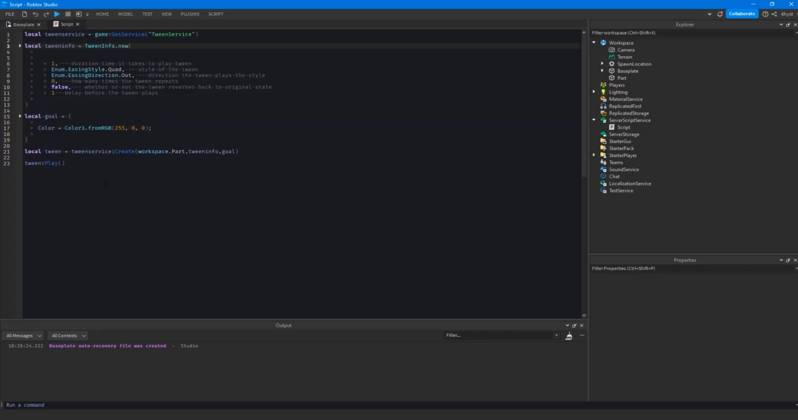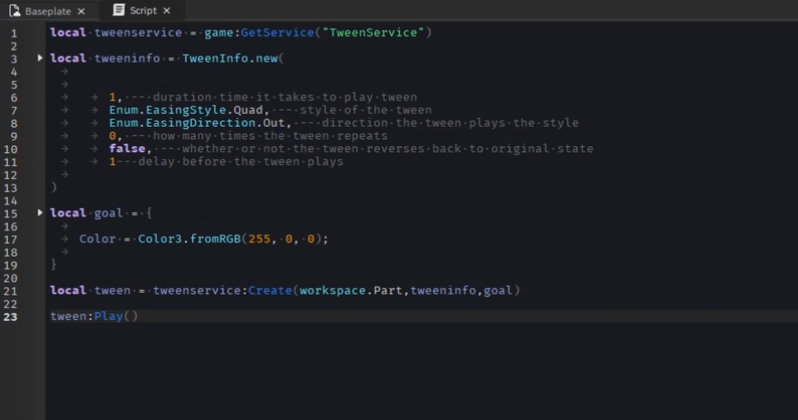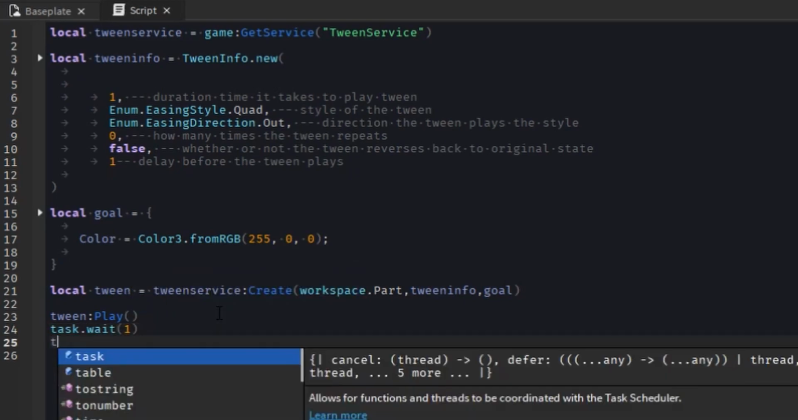Looked pretty good. So now I'm going to go over the other parts of tween that we can do. We also have methods and events for our tween object. So our tween object is this. So obviously we have the play event, which triggers the tween to play. So we can call this multiple times if we want to on the same part. But we also have something called cancel. So I'm just going to use task.wait for a second before we cancel it.